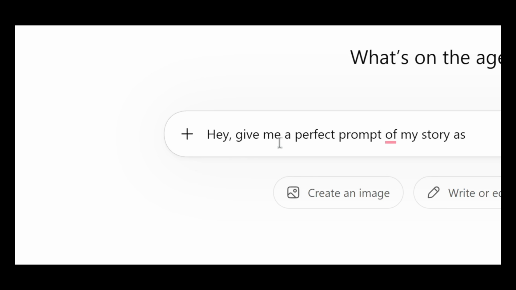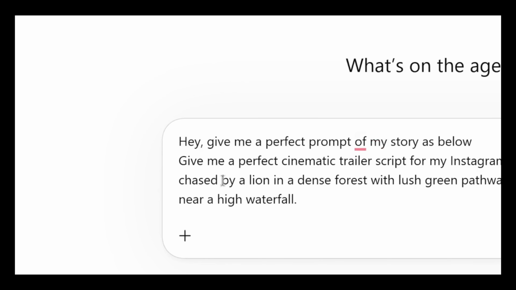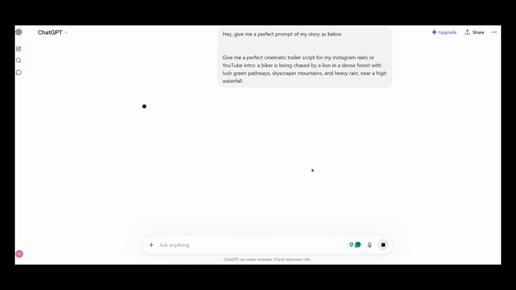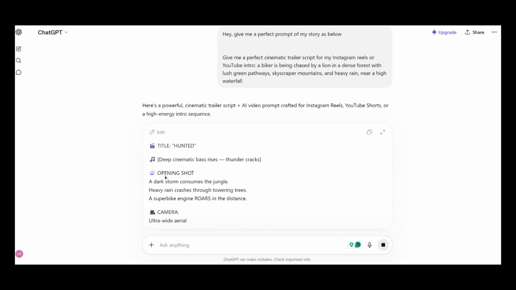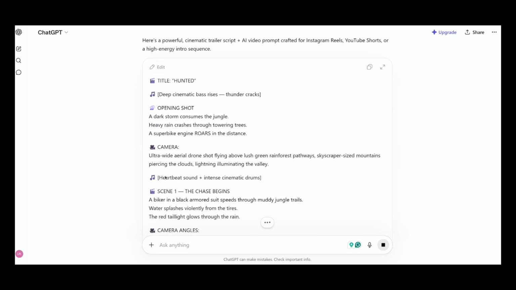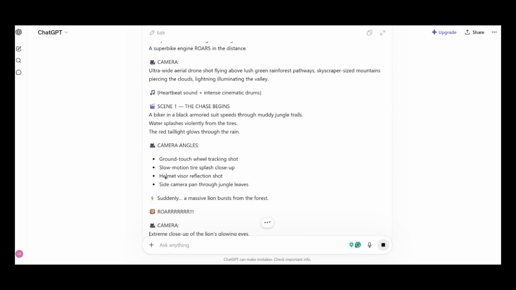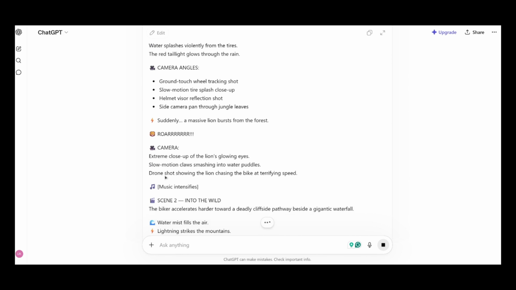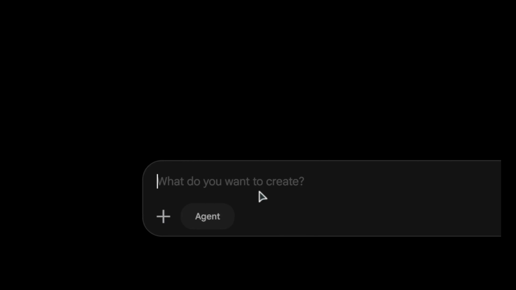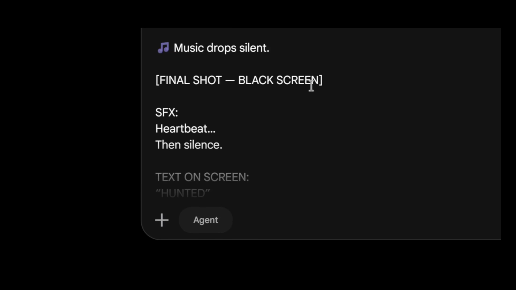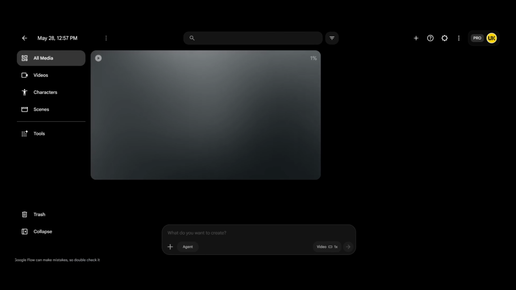I directed ChatGPT to write me a great prompt as a biker racing through a dense rainforest during heavy rain, with cinematic lightning, dramatic camera angles, slow motions, water splashes, thunderstorm atmosphere, aerial drone shots, Hollywood action style and ultra realistic 4K video. Now I copied the prompt from ChatGPT and pasted it here in Google Flow and it generates the final video here. Just check it out.